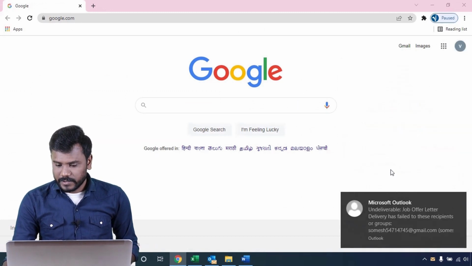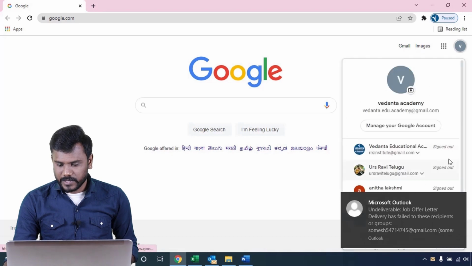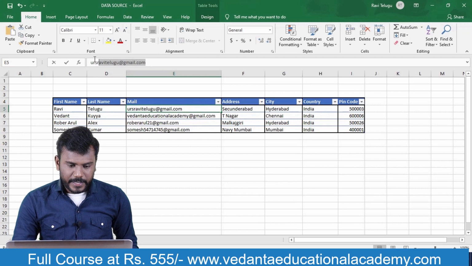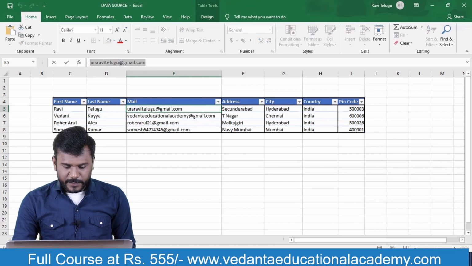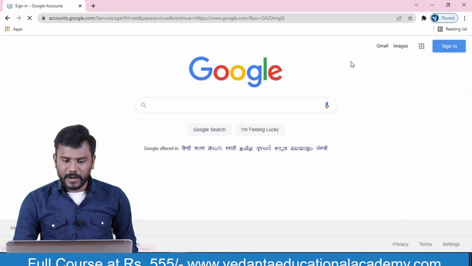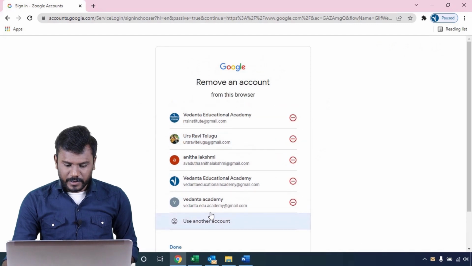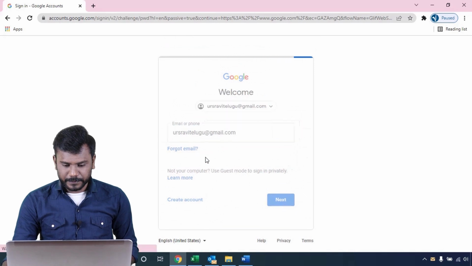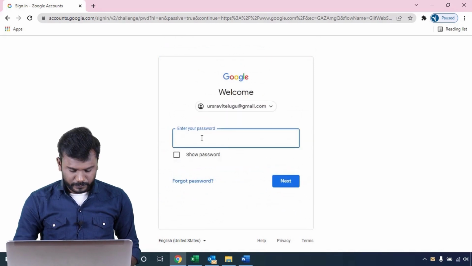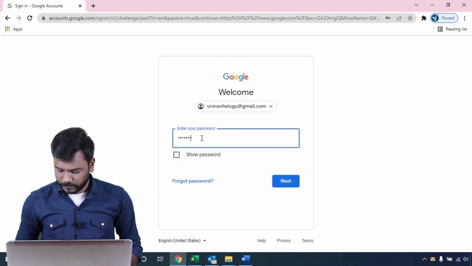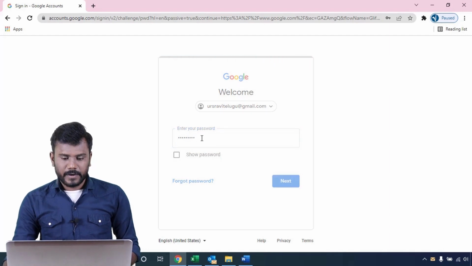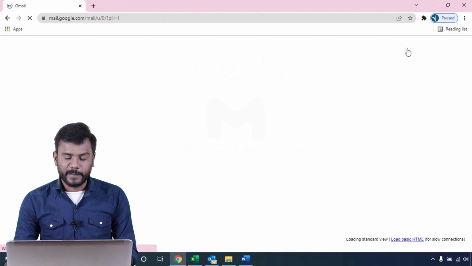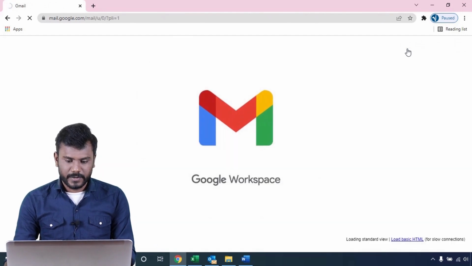So I'll just log into the first sample account, and I'll show you by logging in with one sample account. So I'll be taking that email address. I want to check whether this person has received the mail or not. So I'll be logging in with the account. Just log into the same account. Yeah, now I'm logging in with one of the recipient accounts. Now we'll check whether the mail has been received or not.